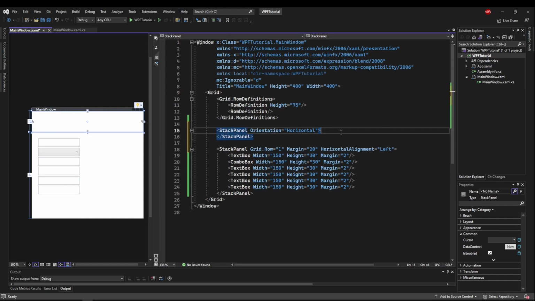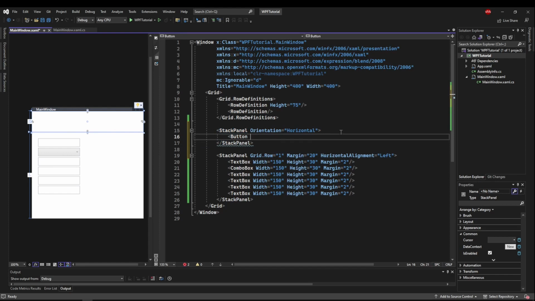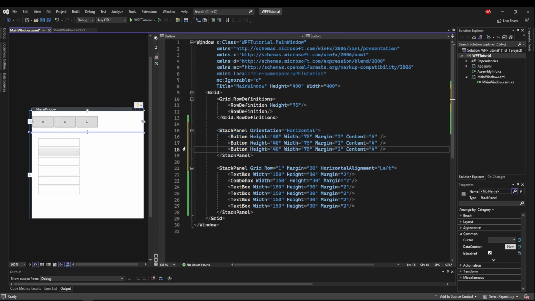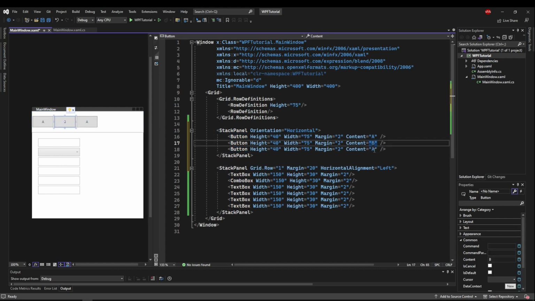So let's add some buttons to our menu bar. We'll say button, maybe a height of, say, 40, width of, say, 75. Let's do a margin of 2 all around, and then let's say just content is A. So now let's copy and paste a couple of these, and we can see them stack from left to right horizontally. Change our content A, B, and C.